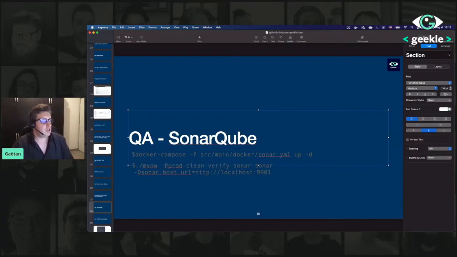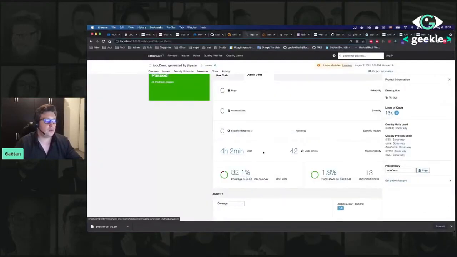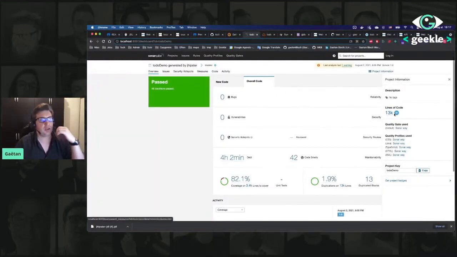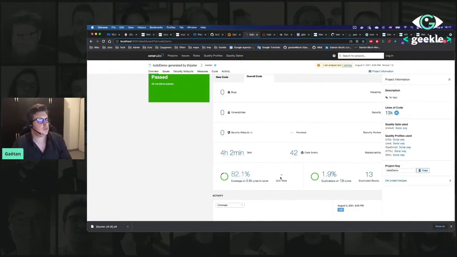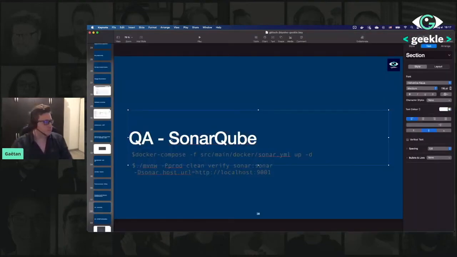This is basically including front-end and back-end. We have a bit of code smell, 4 hours of debt for about 13K lines of code generated. I think that's not a lot, so the maintainability is really nice. We have 82% code coverage, which is really great. So now, let's continue on with the presentation.